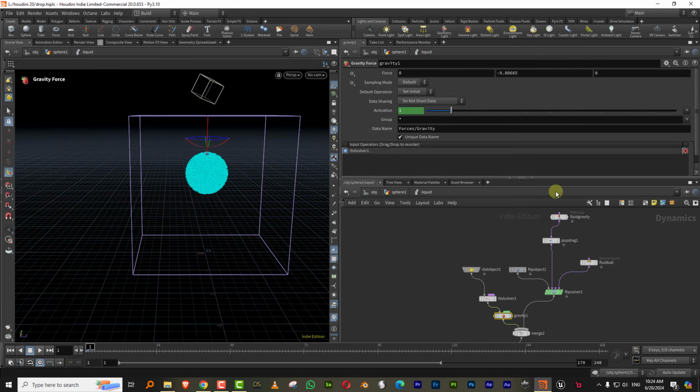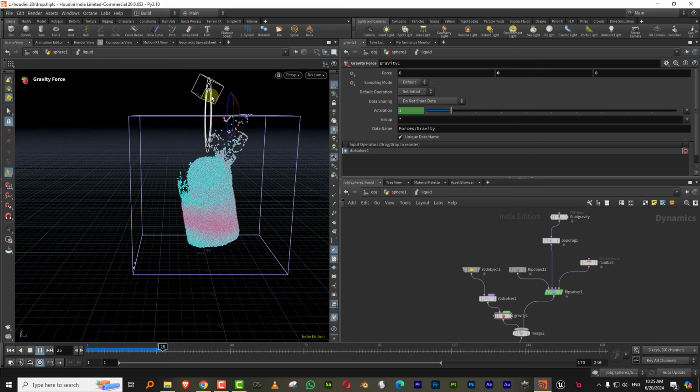Now, with this gravity, I'll keep it at 0 for now. And if we press play, now what will happen is we'll have our liquid falling, but we won't have the box falling. Yeah, so this is fine.